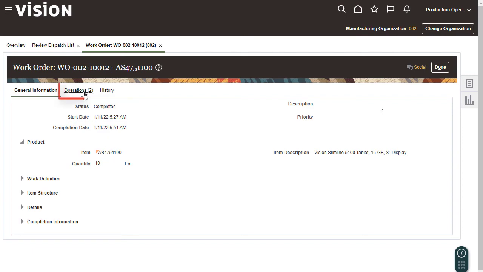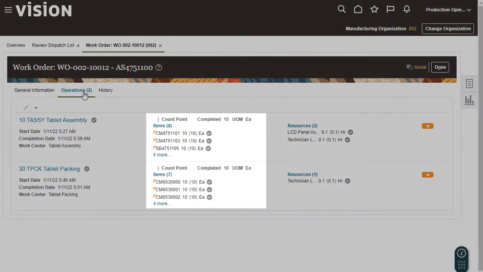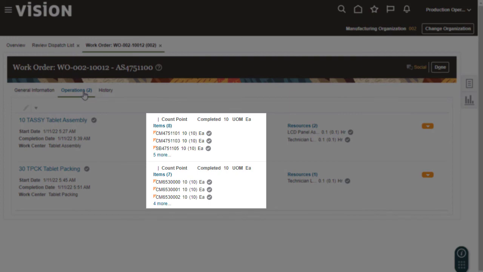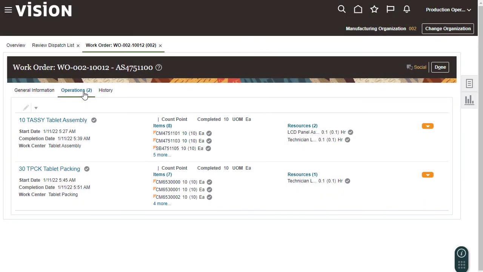Now, move on to the details on the Operations tab. Note that the quantities are now in the Complete status in the work order operations. Now, you have successfully executed and completed the work order using the Quick Complete action.